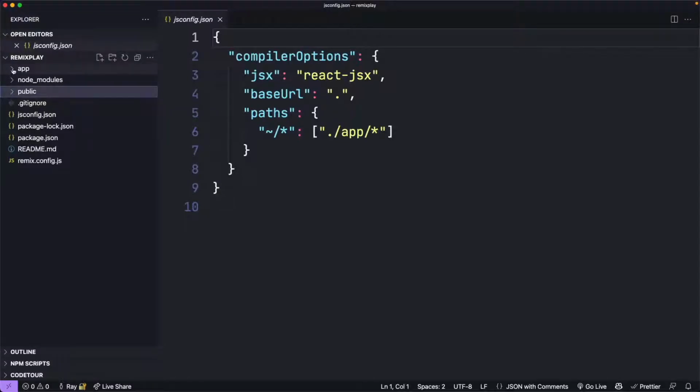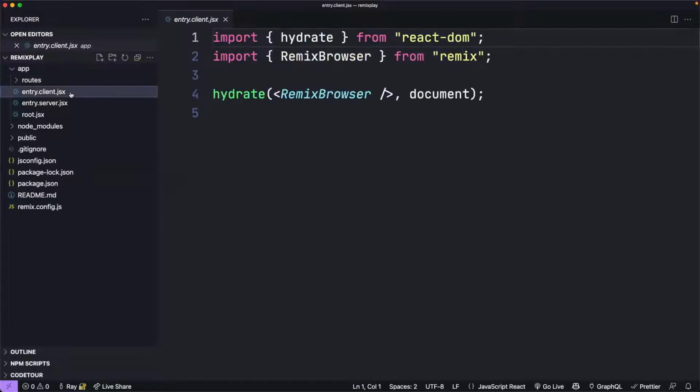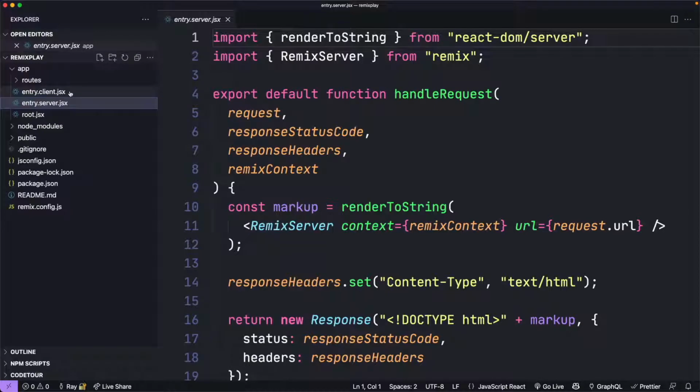The app folder is where we do most of our work. In here, there are two special entry points for your app. The entry client is the JavaScript that will load into the browser. The server entry point is what runs on your server. You probably won't need to touch these two files.